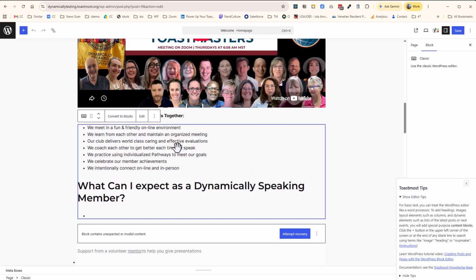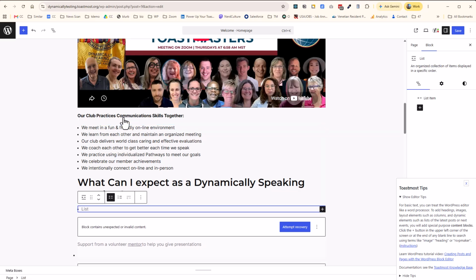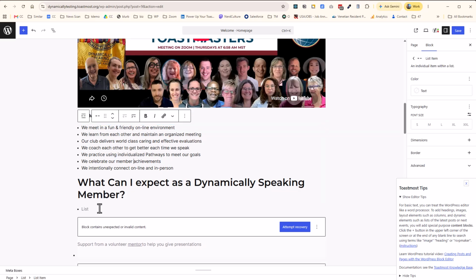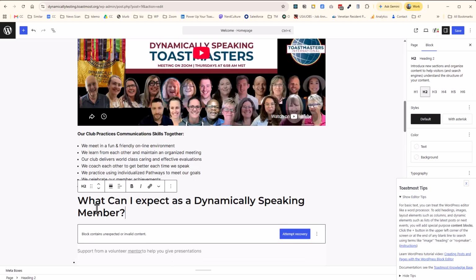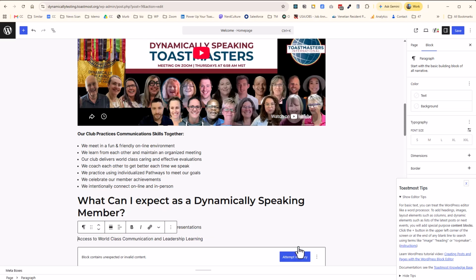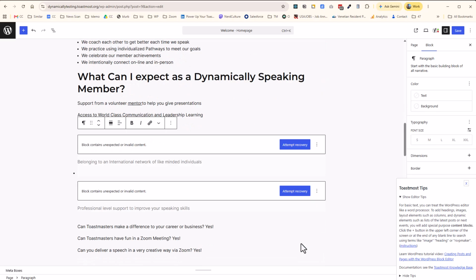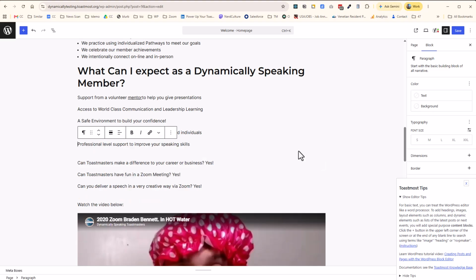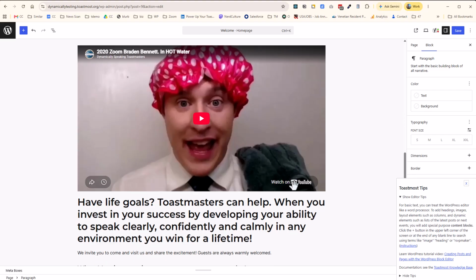And we do have a few things like this area didn't quite import perfectly. I can click on convert to blocks, and then I will be able to edit it better. Apparently the issue is that this headline was kind of formatted as part of the list. And sometimes you might see something like creates invalid content. Usually if you click on attempt recovery, it will kind of straighten some of that stuff out.